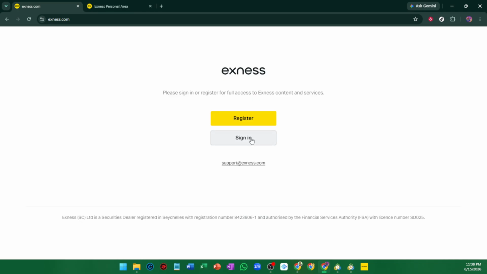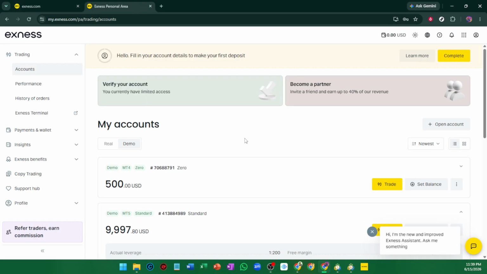To begin, go to your Exness personal area. This is the main dashboard where you manage your trading accounts, payments, and account settings. Once you're signed in, take a moment to make sure you're on the correct profile and that the accounts you want to use are visible.